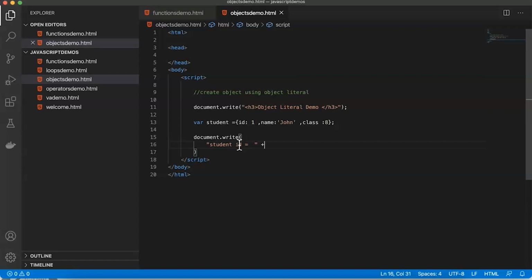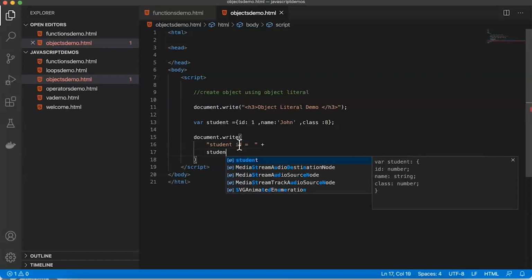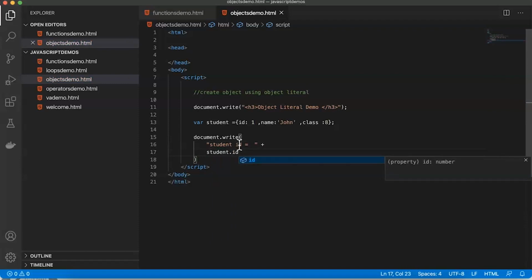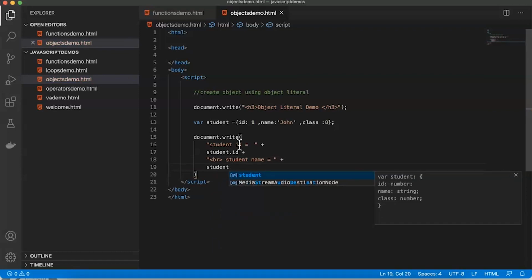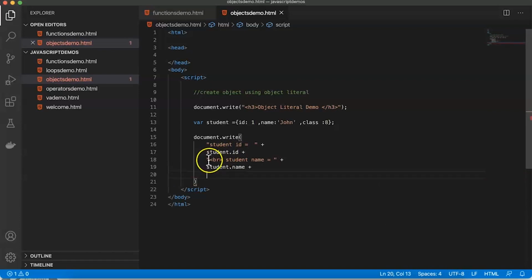and here just say concatenation, and here we say student.ID, the first property associated with the concatenation, and once we would like to have another property called student name. So with this we can use the break tag br and say student name, and with this we'll be associating once again a concatenation with plus student.name.